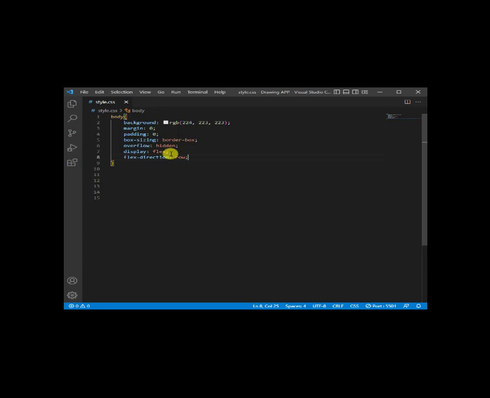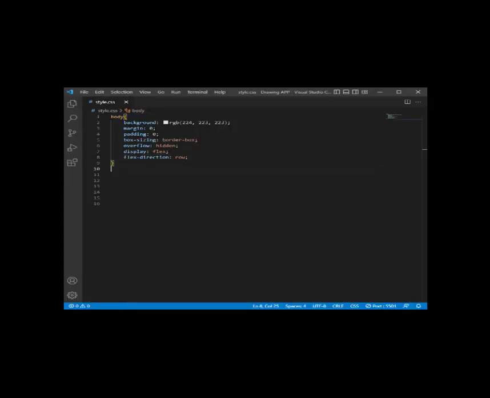A box sizing of border-box, overflow hidden, display flex, and also we give it a flex direction of row. So now this is what we are going to have on our browser, and you can see what we have now, just a more friendly color, not just the pure white that we had initially. So now we'll come back here.